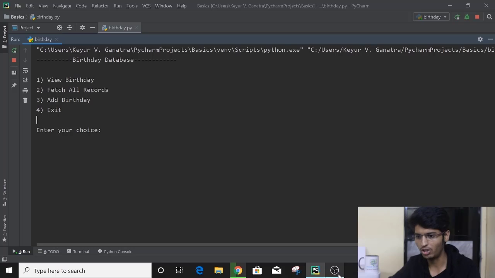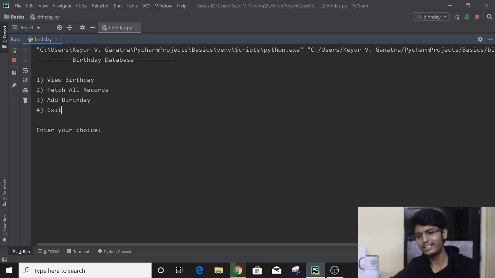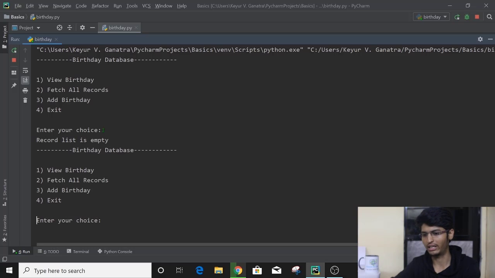As you can see on the screen, we have a heading, birthday database. Then we have some options such as view birthday, fetch all the records, add birth date, and so on. It is asking us to enter a choice. So let's enter some choice. Let's say I want to view some birthday, so I will enter 1. It says record list is empty, since we haven't entered any record yet, right?